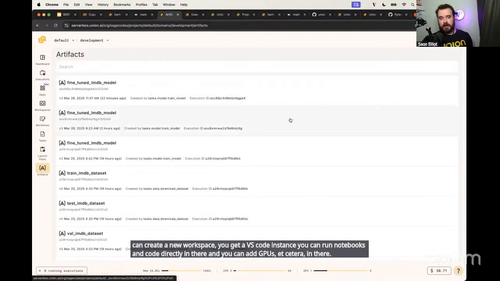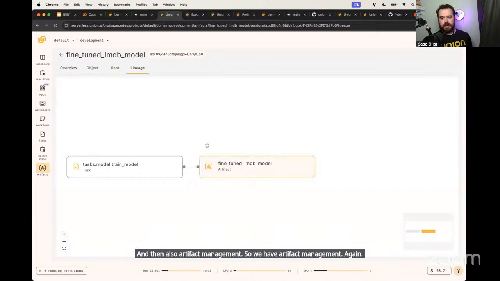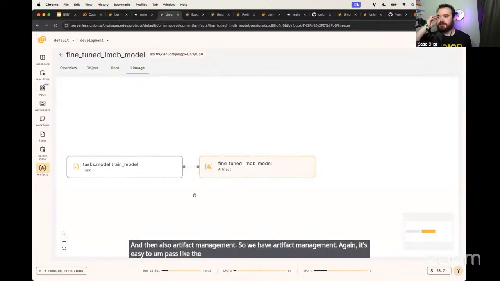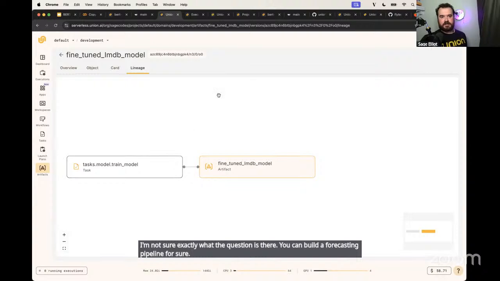And then also artifact management. So we have artifact management. Again, it's easy to pass the models and data sets between teams. And one of the other questions was, can we have multivariate forecasting with pipeline? I'm not sure exactly what the question is there. You can build a forecasting pipeline for sure. I think that's the question.